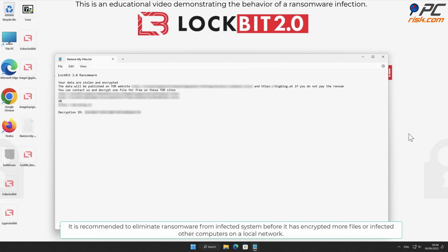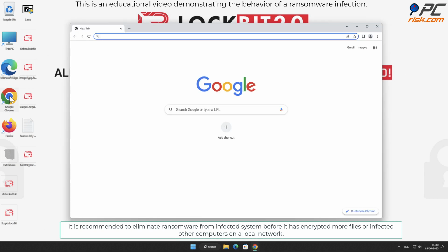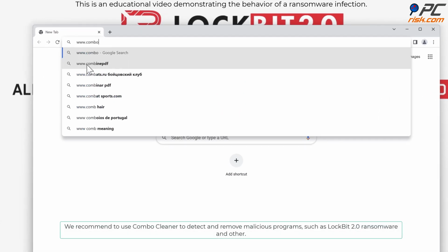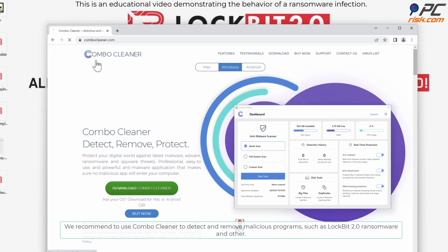It is recommended to eliminate ransomware from the infected system before it has encrypted more files or infected other computers on a local network.